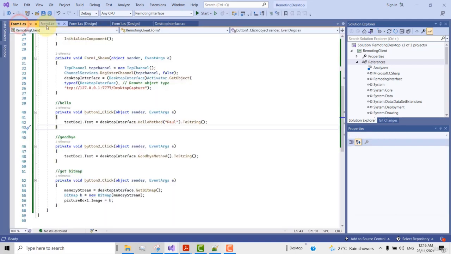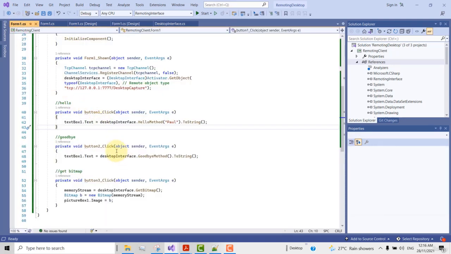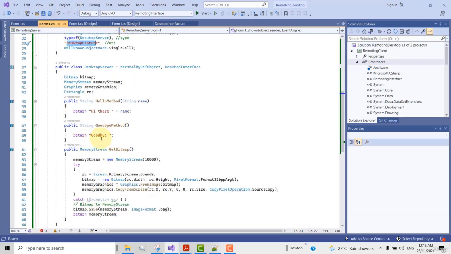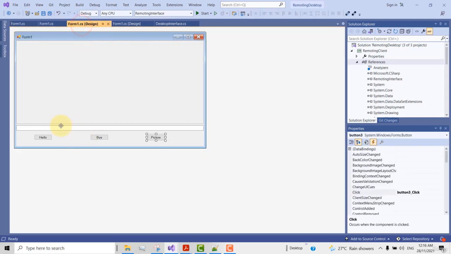Alright, then when the client clicks on the buy button, it will call this event handler. This event handler will call the goodbye method on the server, and the server will return. What does the server return? Take a look. The server will return goodbye. So the goodbye will be returned here and converted to a string, and then set the text box one text property to that new string, which is goodbye. So goodbye will appear in here.